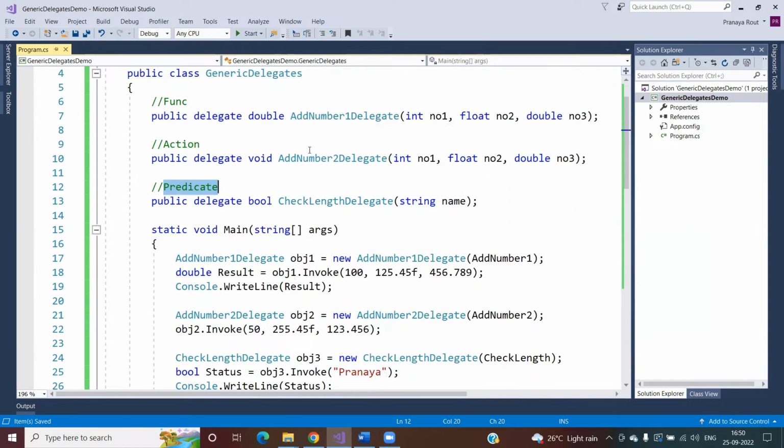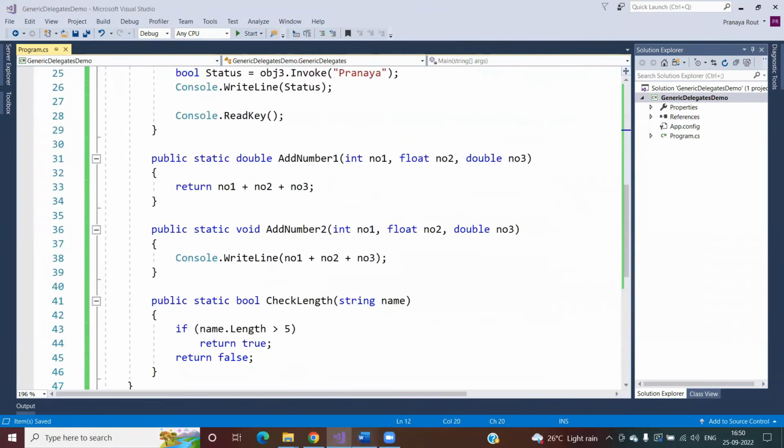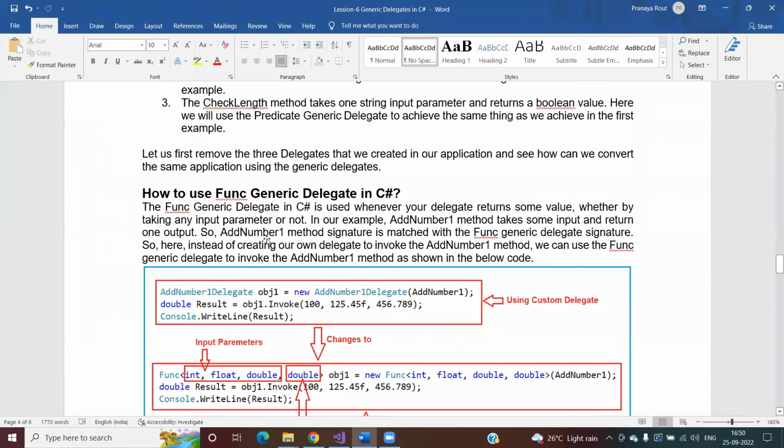So for these three different delegates, which we created to execute three different types of methods, instead of creating these custom delegates, we can make use of the generic delegates and invoke these methods. Now let us see how.